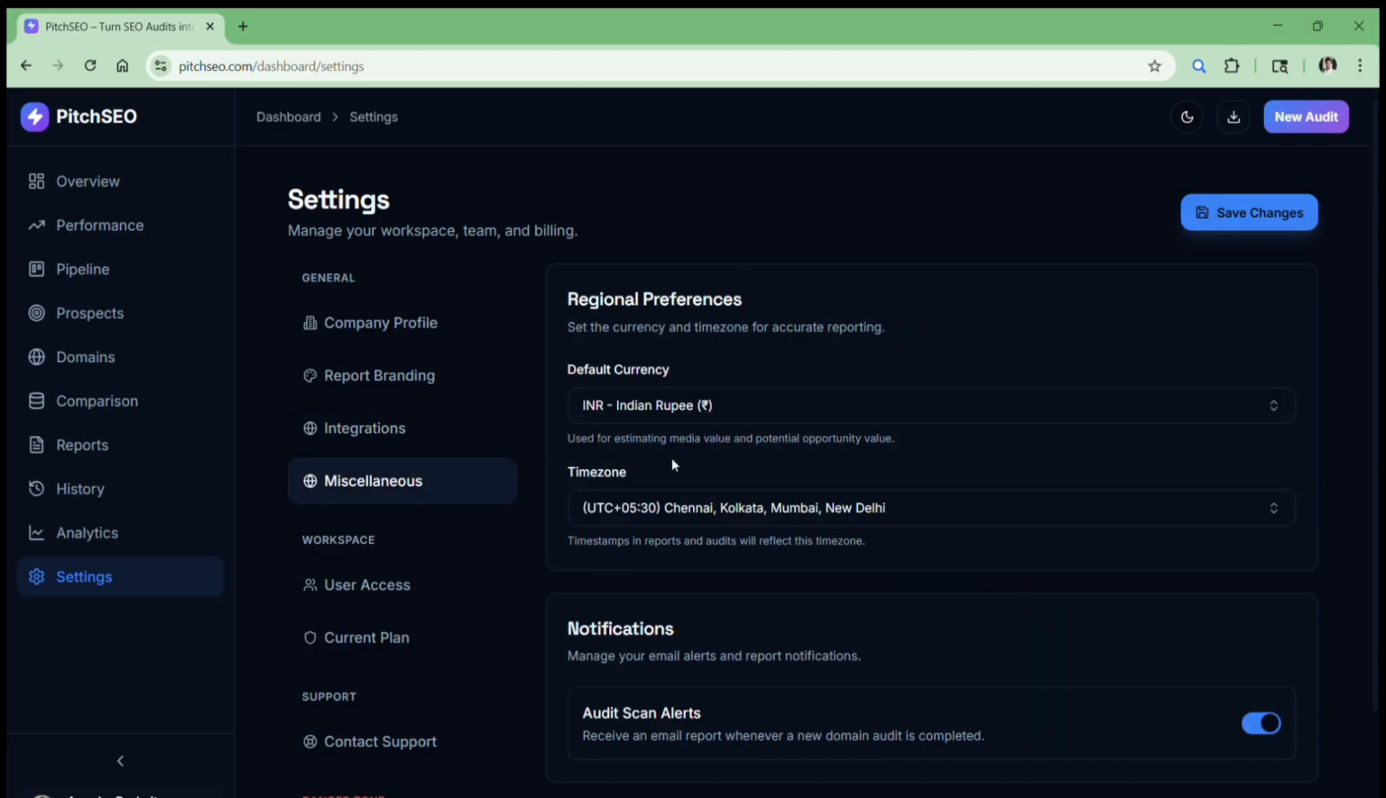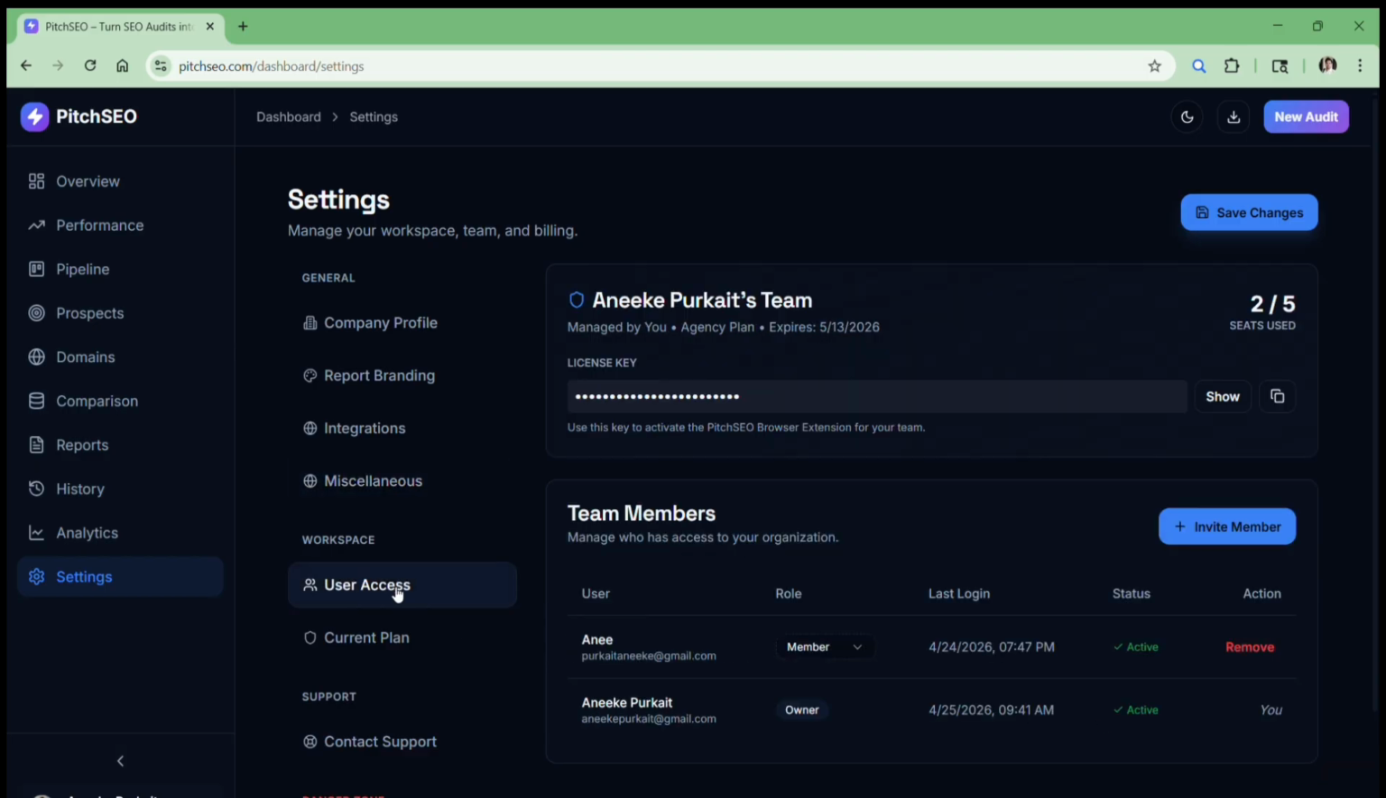Then you have miscellaneous, like the currency setting here, the time zone, and then notifications. Every single time you audit a website, you will get an email notification right in your inbox. All these things you can manage from the settings itself. Then you have user access, so this is the license key that I have.